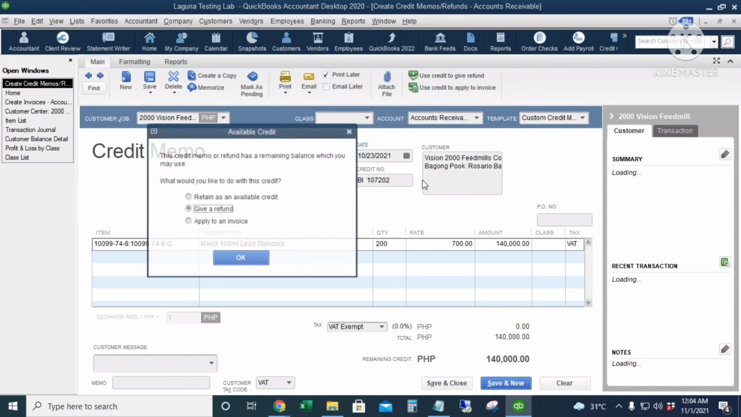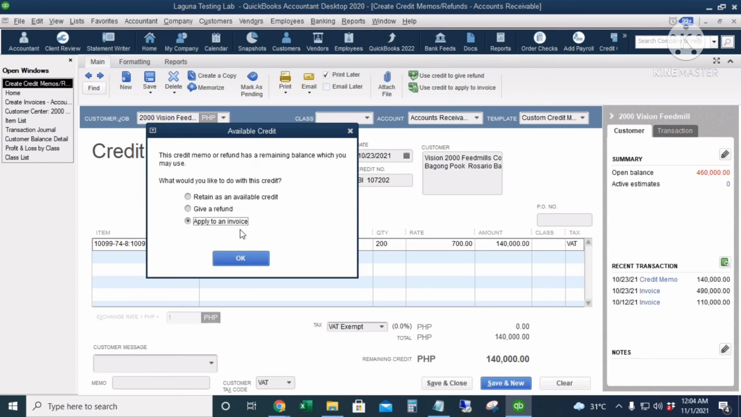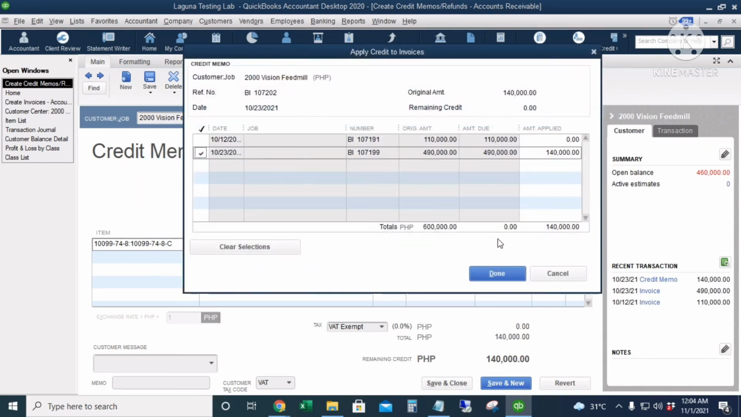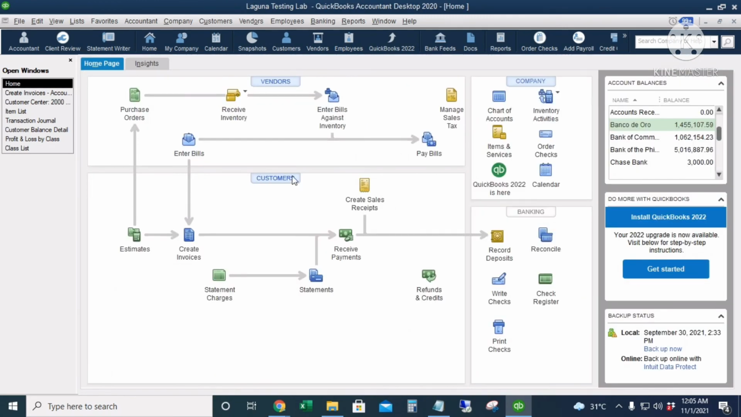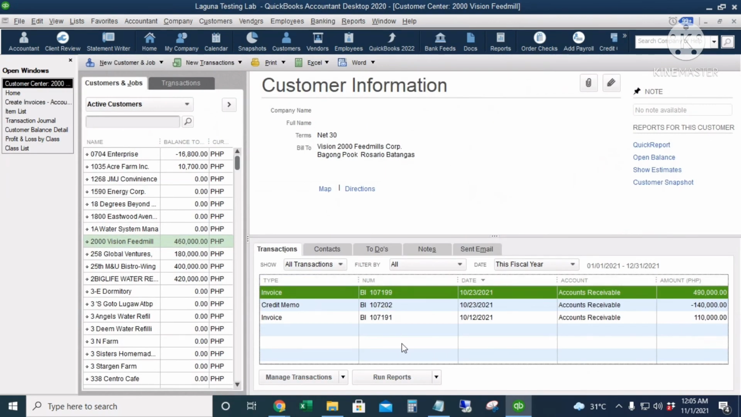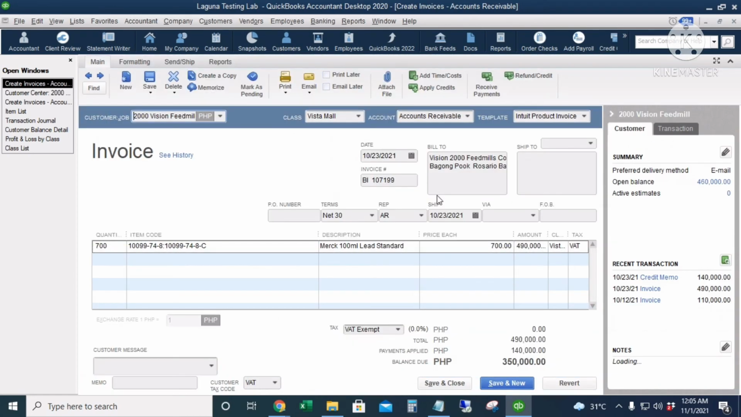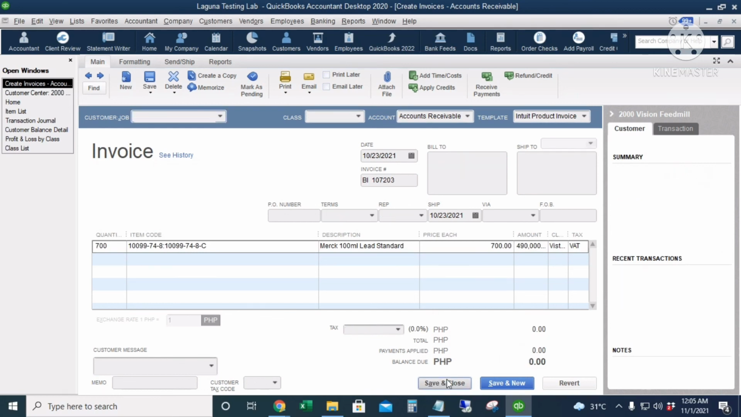Save anyway for the class. And then let's do the third option, apply to an invoice. So we can do this because the customer has another outstanding invoice with us. I will click OK. I will apply this to the same invoice related to the return. I will click Done. And let's go back to the customer center and double click the invoice. As you can see, the original amount was 490,000, but there's a payment applied, but it's actually the credit. So the remaining amount for this invoice is 350,000. I will click Save and Close.